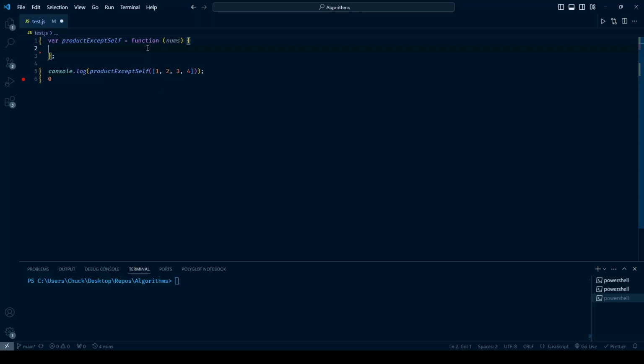Okay, so here we are in the code editor. You can see I've made a function called product except self, and it's just taking the nums we're passing in here.